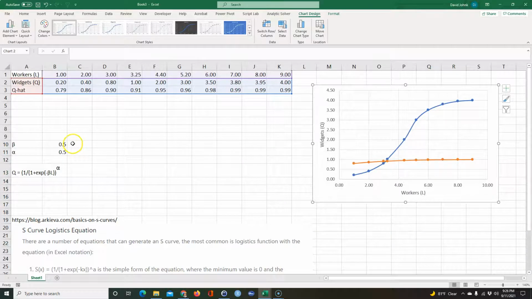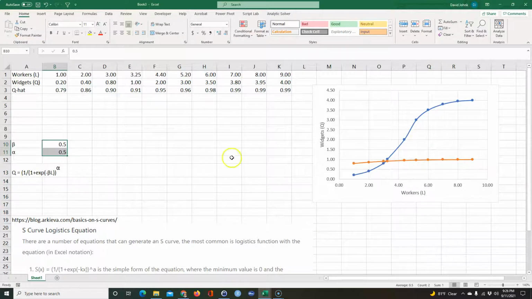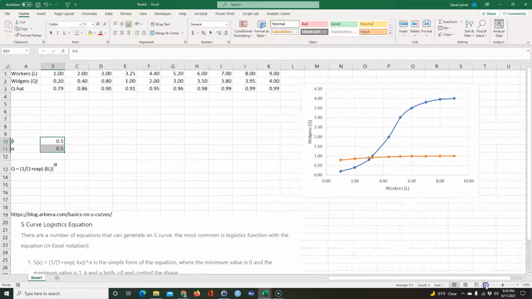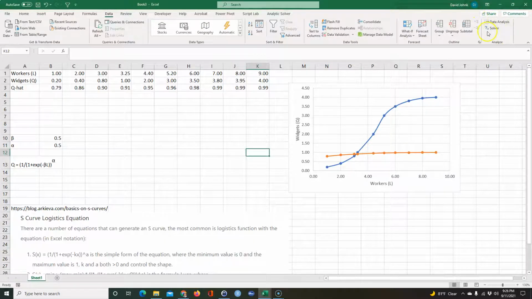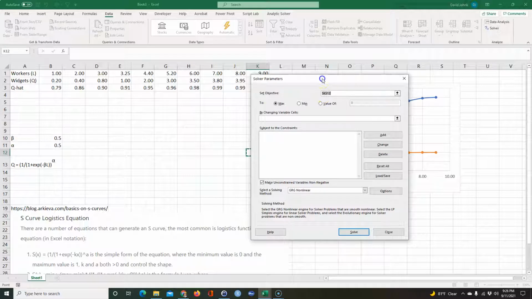So this is what I get when I use 0.5 and 0.5. So can we get Excel to guess this to make this a little bit closer to this? So what I will do, let's go ahead and use Solver. If Solver doesn't appear here, you can go check YouTube for how to turn on Solver in your Excel. It's very easy to do. But anyway, we're going to go ahead and use Solver.